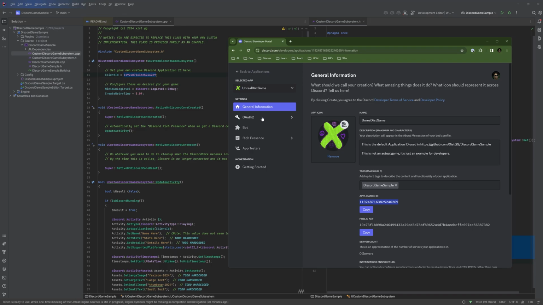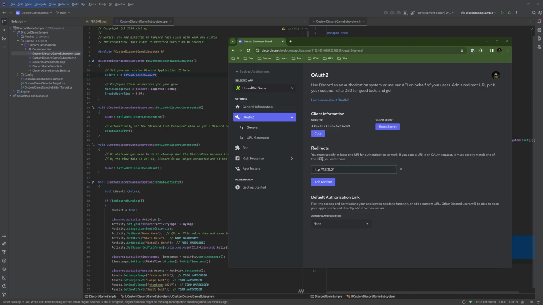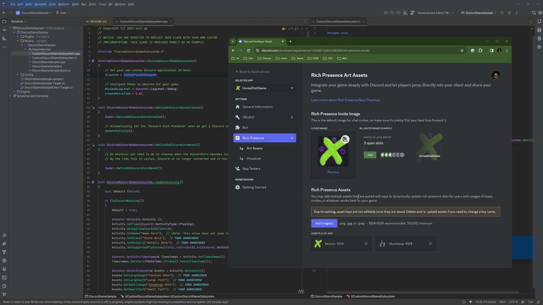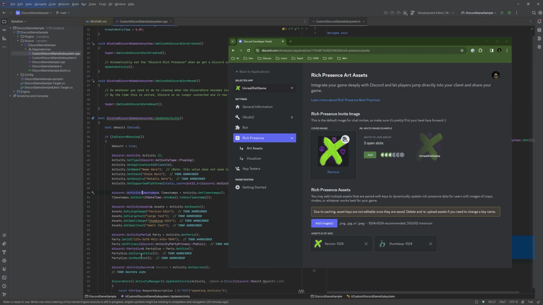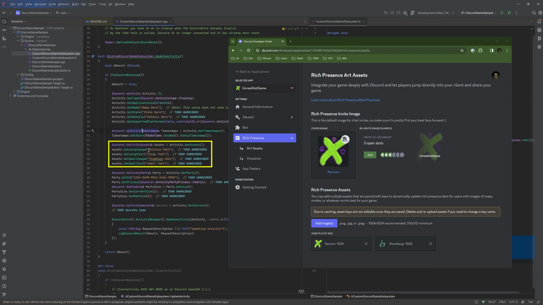Note also, this is covered in the Discord setup steps, but you'll have to set up a redirect to go to localhost. And you'll also then have to set up some rich presence. For example, you can see here I have the favorites icon and the thumbs up icon. And these code names or tag names for these assets are what are used in the code. Here we have favorites icon and we have thumbs up icon. Those things you need to configure yourself.